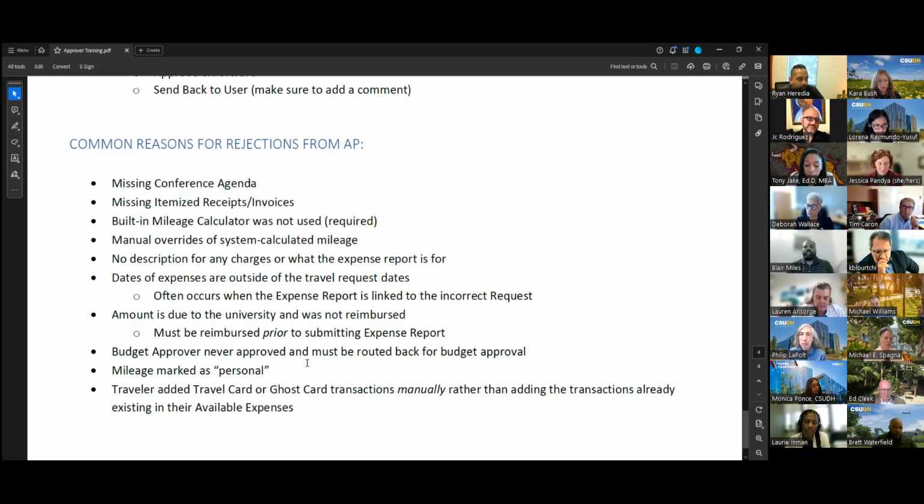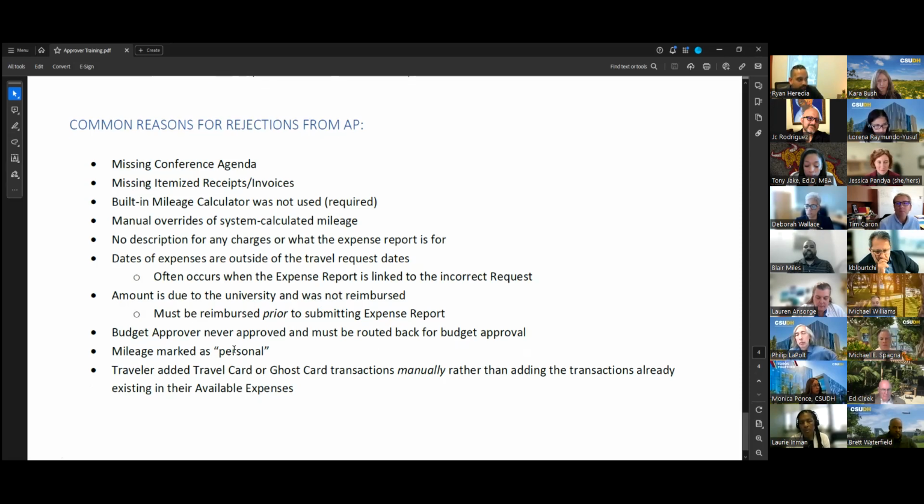Budget approver never approved and must be routed back for budget approval. Mileage marked as personal. And traveler added travel card or ghost card transactions manually rather than adding the transactions already existing in their available expenses. So this is, again, when you're using that travel card or the ghost card, those line items, those backup transactions are already in Concur. So don't bring them in manually. Save yourself some steps on that. But these are some of the things we want to look for.